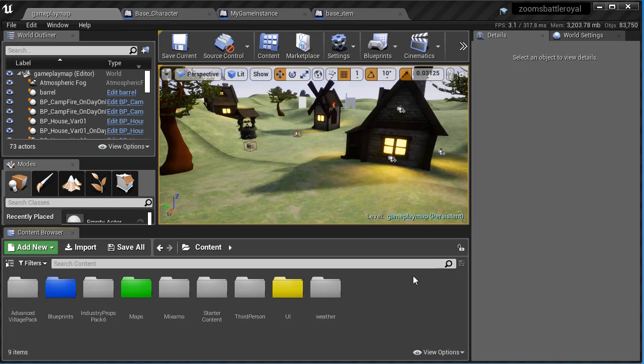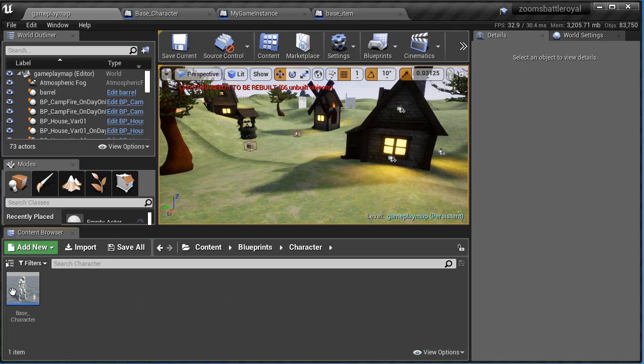All right, let's go ahead and set up a health system for our player so that when they get hit by a projectile from another player, then they lose health. All right, now that all starts in our base character. So if you want, you can go to blueprints, characters, open up your base character.